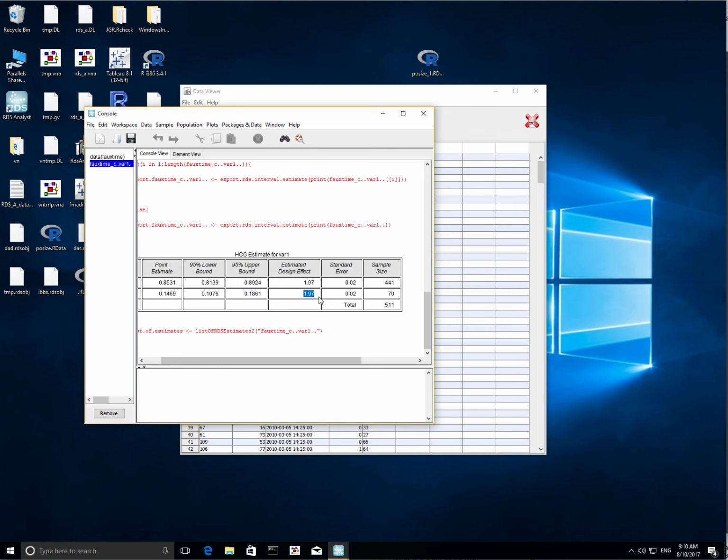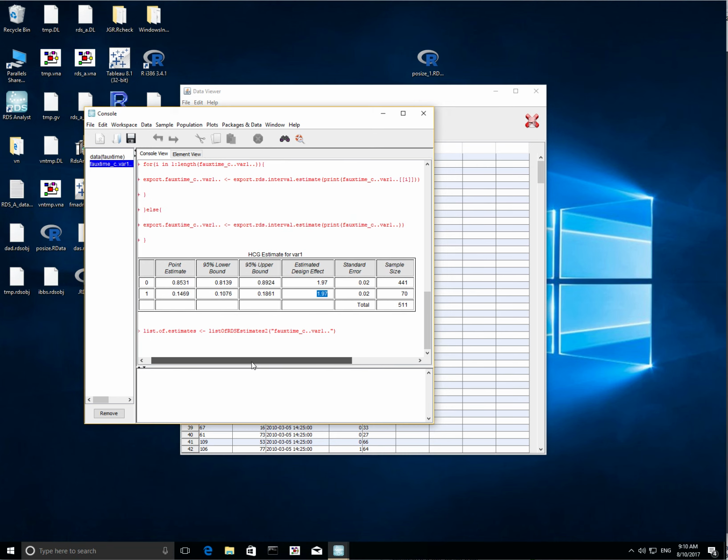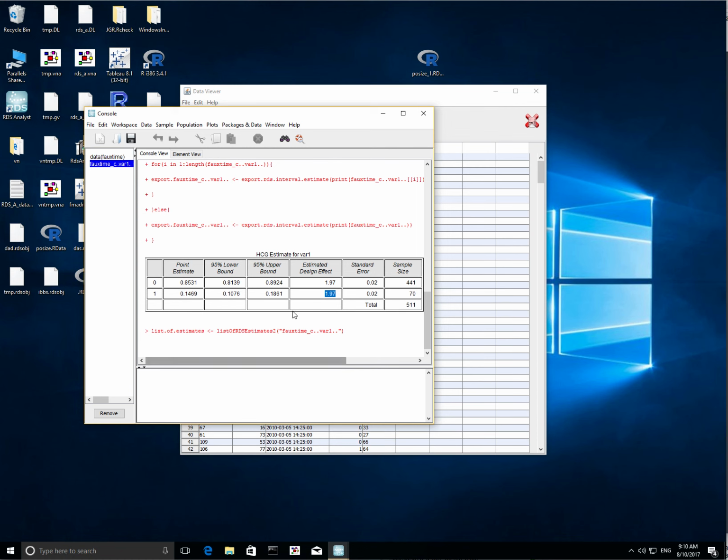Now, the design effect is the estimated amount of variance inflation, the size of the bounds being inflated due to the design effect of RDS. So what we estimate here is that we'd have to collect about twice as many people in this design in order to get the same specificity as if we were doing a simple random sample of this population. But of course, we use RDS in cases where simple random samples are not typically possible. Also, we get standard errors and sample sizes out of this.